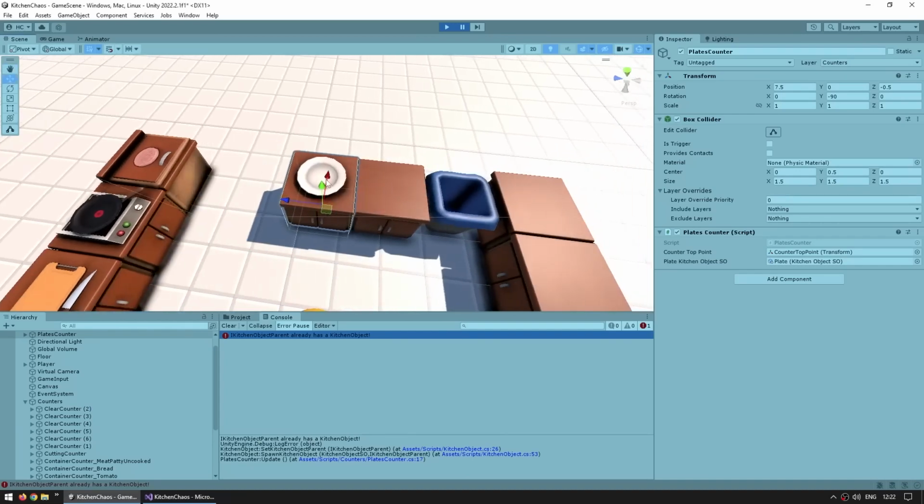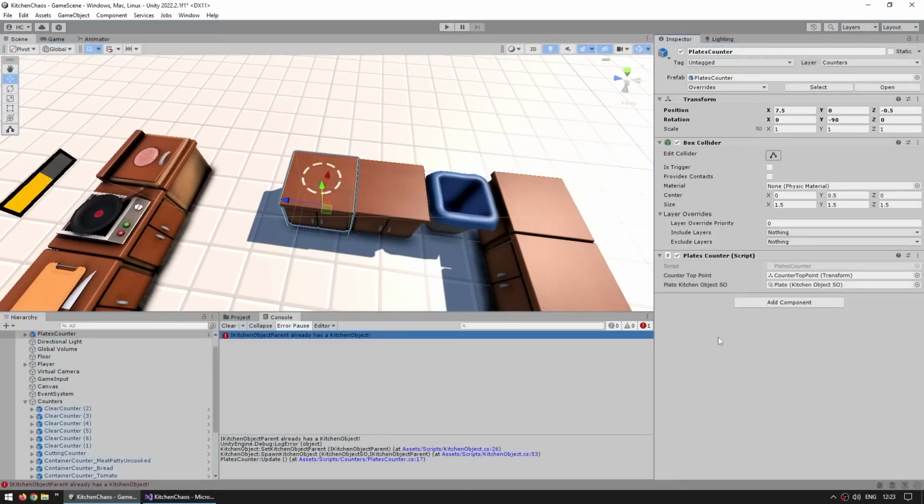Now, one solution for this problem is actually quite simple. When we spawn the plates, instead, let's not spawn a kitchen object. Instead, we're just going to spawn a dumb visual. Then when the player interacts with the counter, that is when we're going to spawn the proper kitchen object. So let's do that. Although again, let's keep the logic and the visual separate.